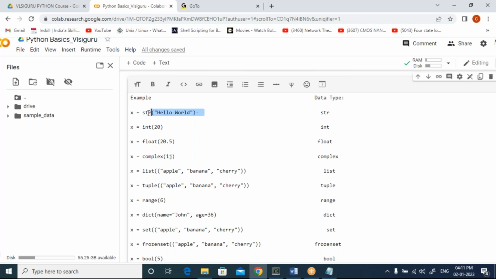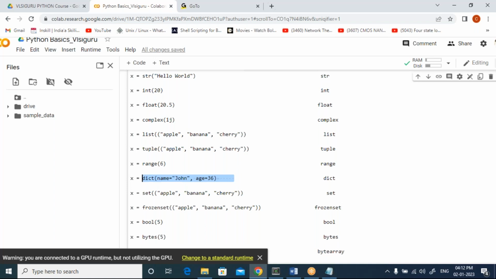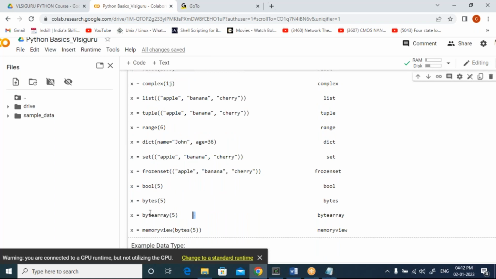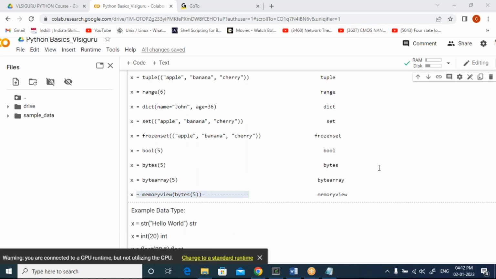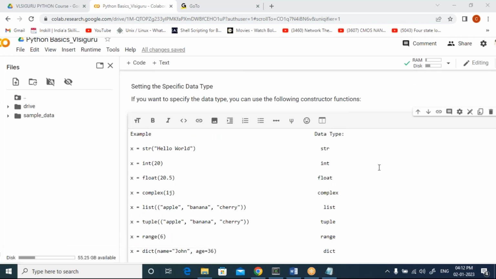And then x is equal to, for the integer we'll use the keyword int. Inside the constructor is the integer value 20, and this is the example for float and complex number. These are examples for the list, then tuple, then range, then the dictionary, then the set, frozenset, then boolean, bytes, bytearray, and the memoryview. So this is how you can set the specific data types in Python using the constructor.